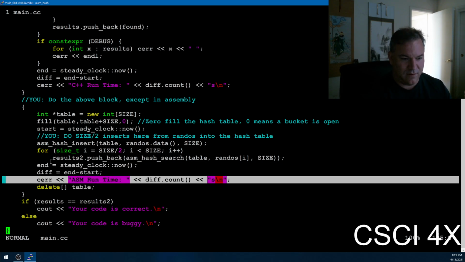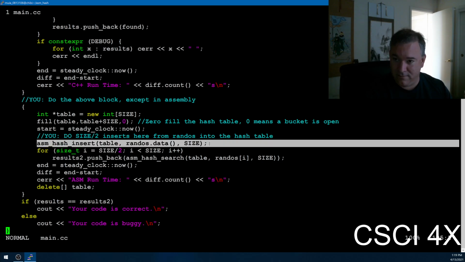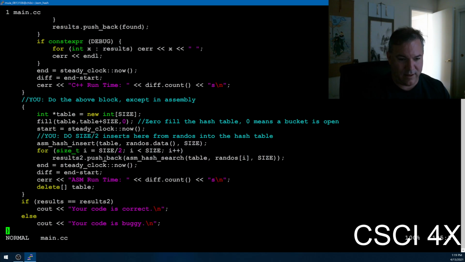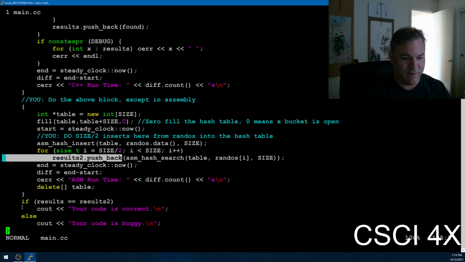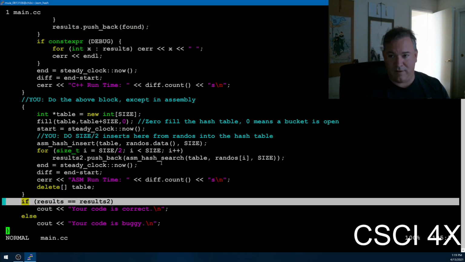All right, and so it is going to call your function, and you will insert the first half of randos into table, and then it's going to for loop, and it will search for this through the second half. So starting halfway through, going to the end, it's going to search over and over again. Save the results into results2, and then at the end of the day, compare the results. So basically, if your code is correct, that's 7 points, and then past that, your speed will be your grade, and I will sort.